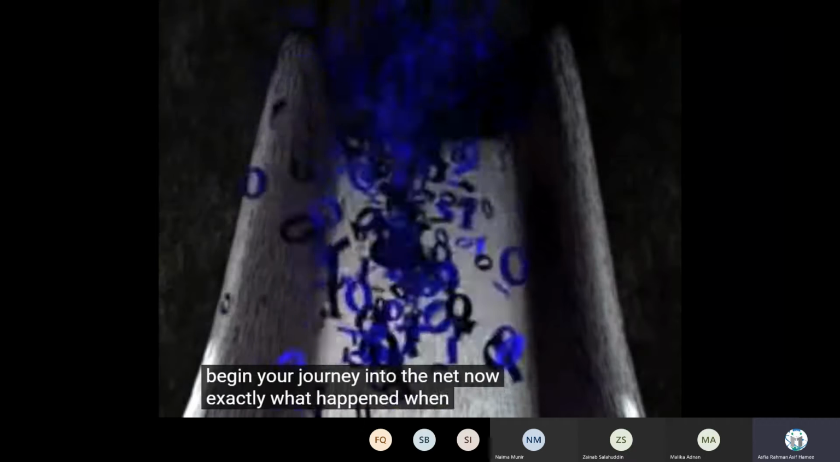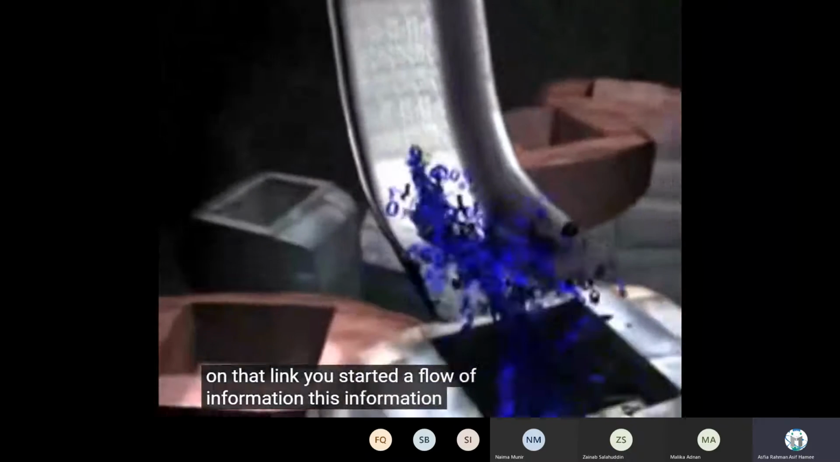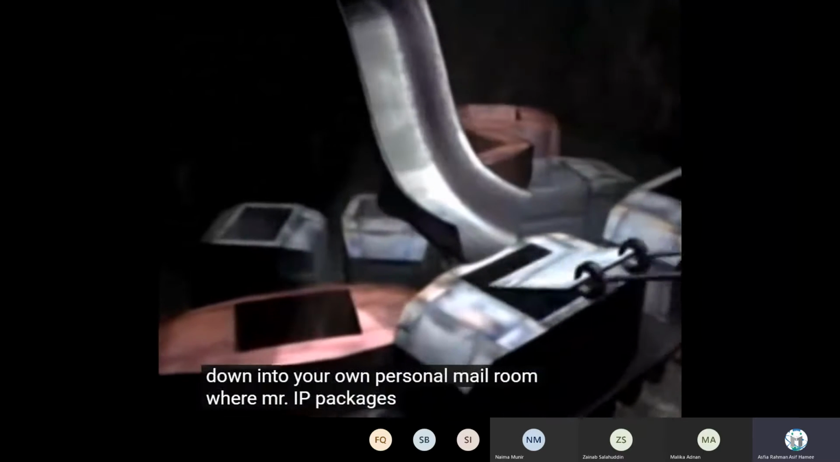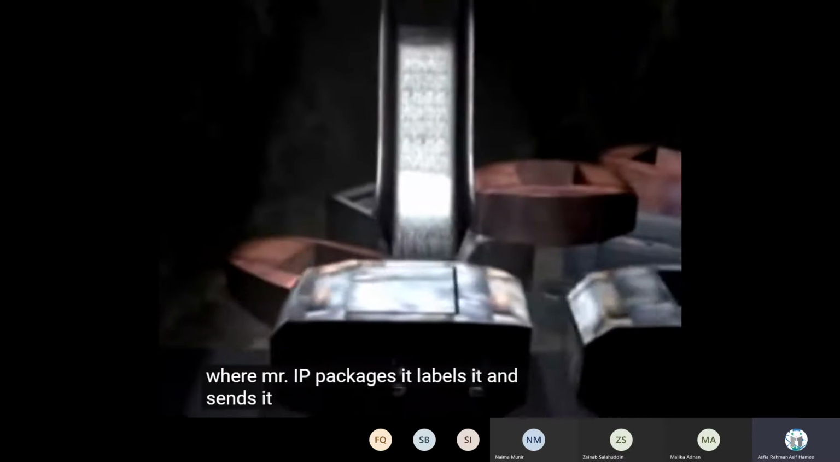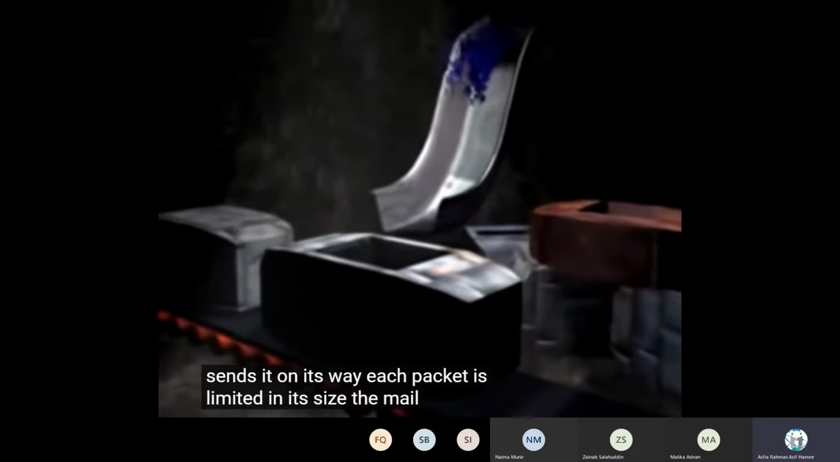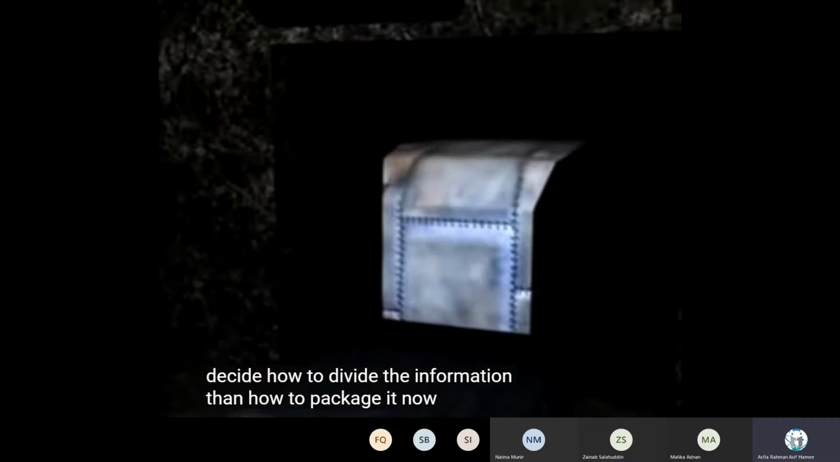Now, exactly what happened when you clicked on that link? You started a flow of information. This information travels down into your own personal mailroom, where Mr. IP packages it, labels it, and sends it on its way. Each packet is limited in its size. The mailroom must decide how to divide the information and how to package it.